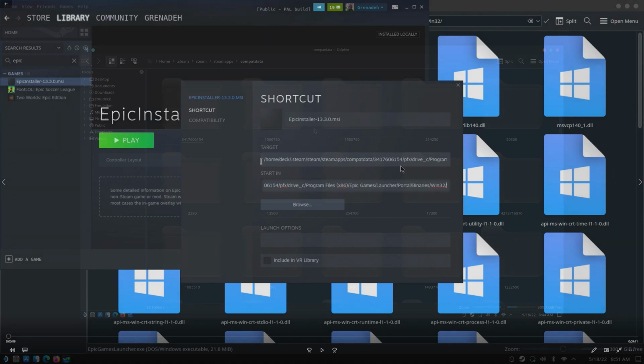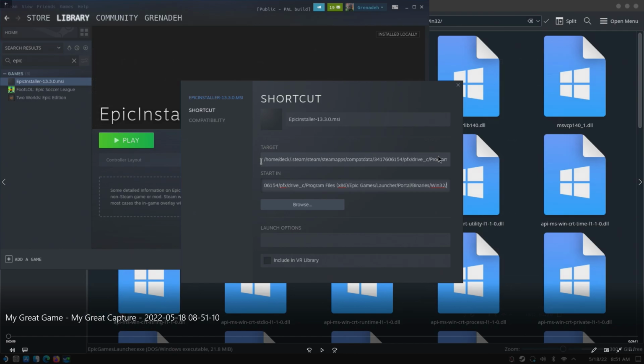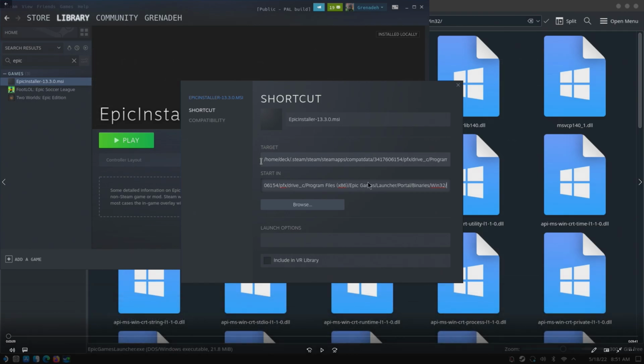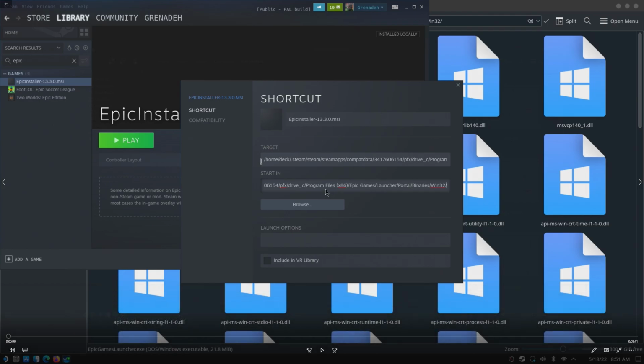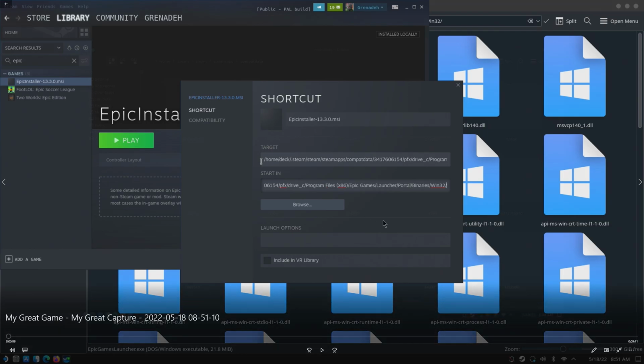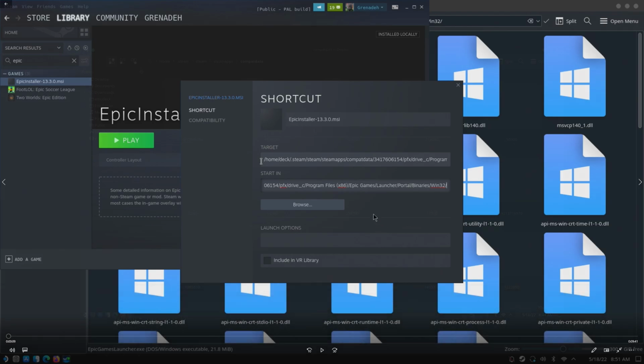Go inside that, and then it'll have a folder for drive C. And then I kind of cut it off here, but you can see the rest of it on the next line. Program files x86/epic games/launcher/portal/binaries/win32. And then the actual executable is going to be in that win32 folder. And it's actually going to be called epicgameslauncher.exe.